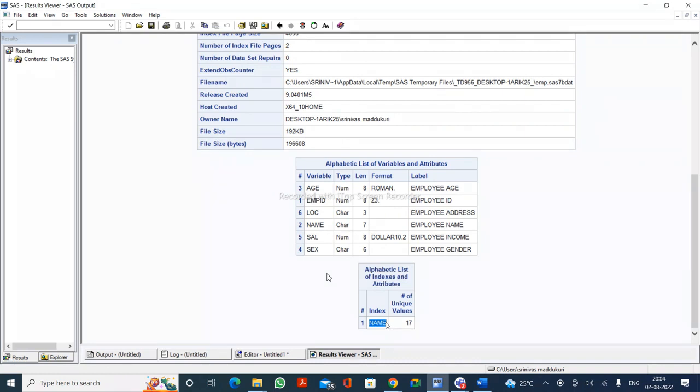And for which variable did I create it? I created this for the name variable. In the name variable, can you see how many values we have? Actually, we have 23 values. Out of 23, 6 names are repetitions. So that's why it created the index for 17 values of the name variable.